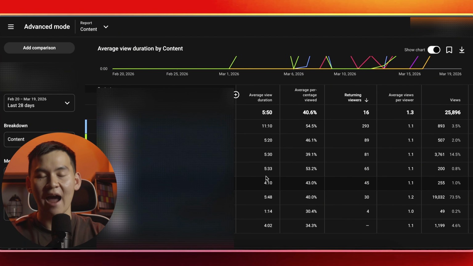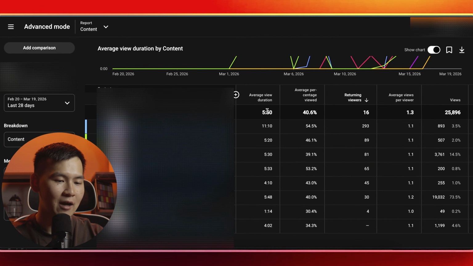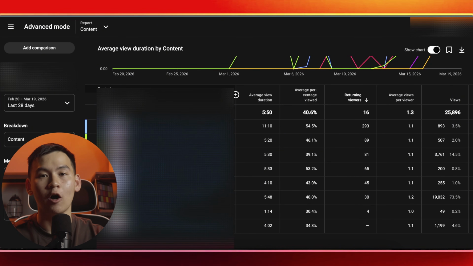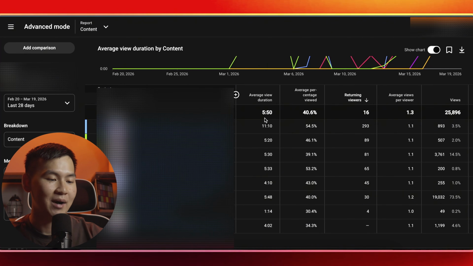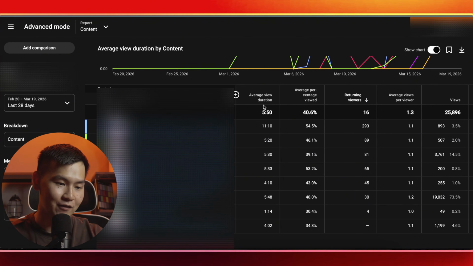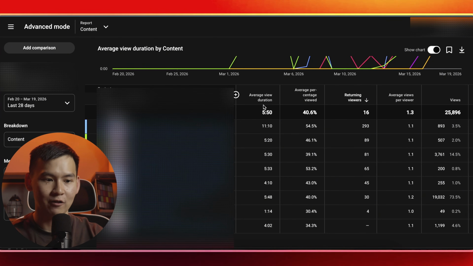the average view duration, which is the average length that a viewer watches your video for. So you can see here the average of these 9 videos is 5 minutes and 50 seconds, and you can see all of it for each video. APV is the average percentage viewed of your video. So in this case, if my average view duration is 5 minutes and 50 seconds, that is 40% of the video. So that means the other 60% is whatever the math is.